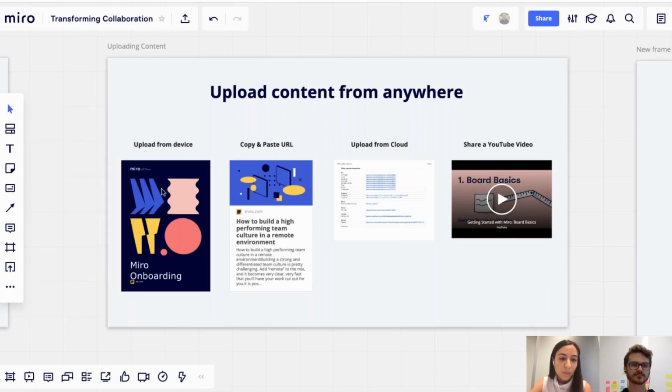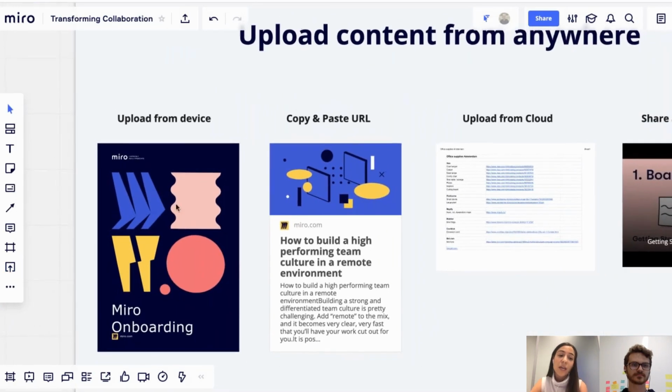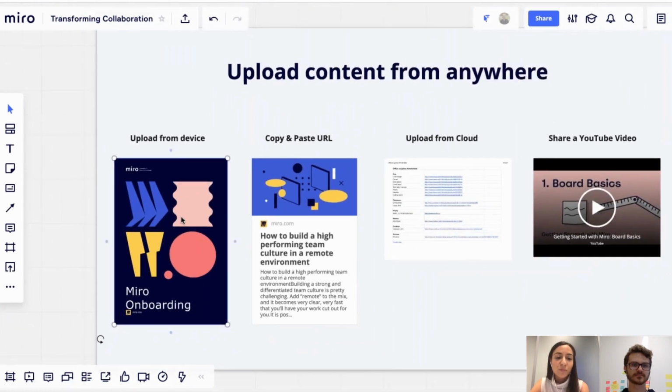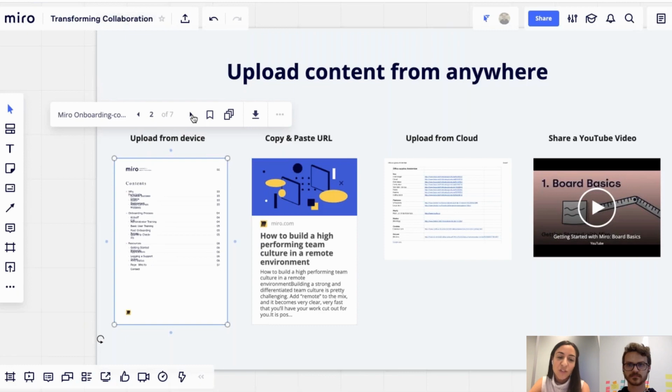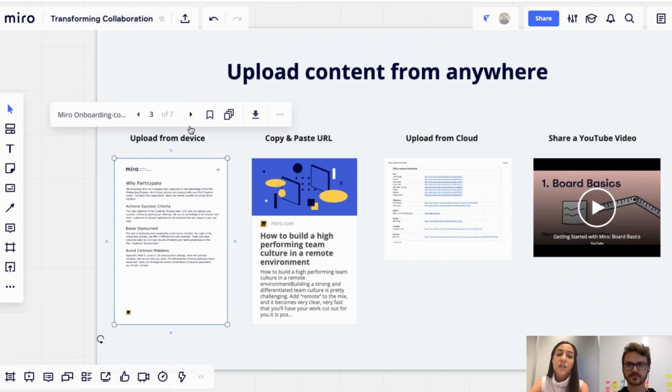So here in my example, the first example, I have a PDF. And what is really cool is that people who have access to my board, they don't need to download the PDF to actually see the content. They can just go through the different pages here and they're going to be able to see the content. But if they want to download, they can just go ahead and click here and they will be able to download the file.